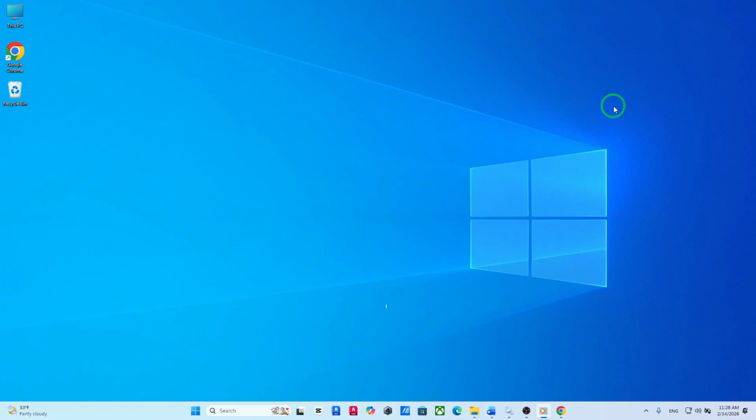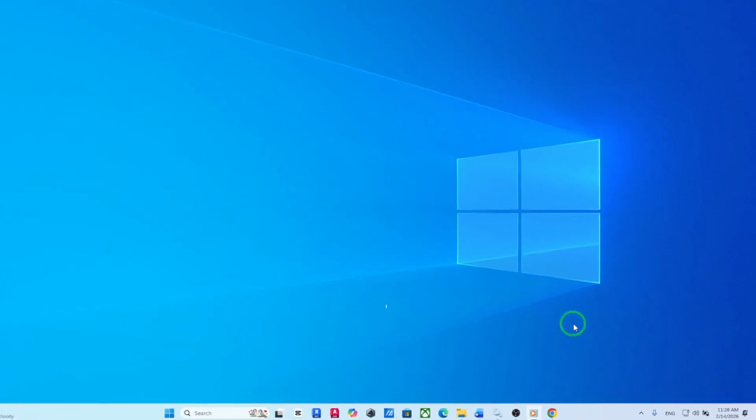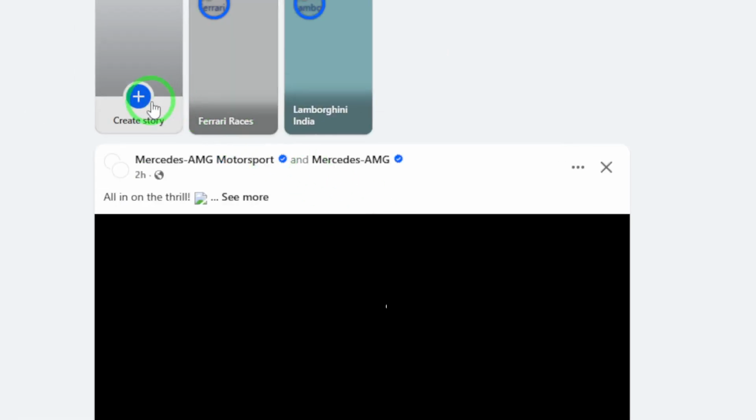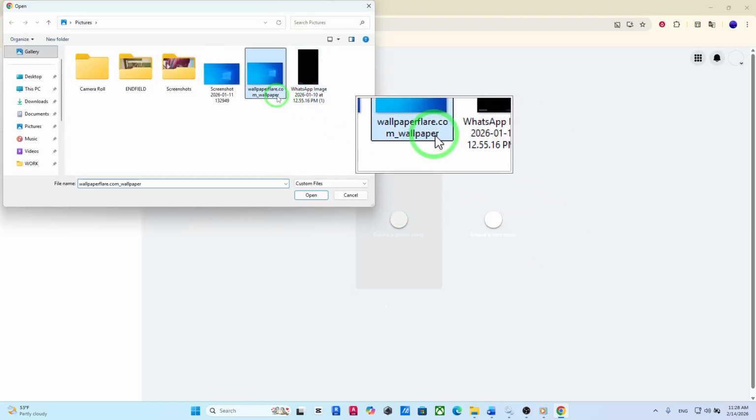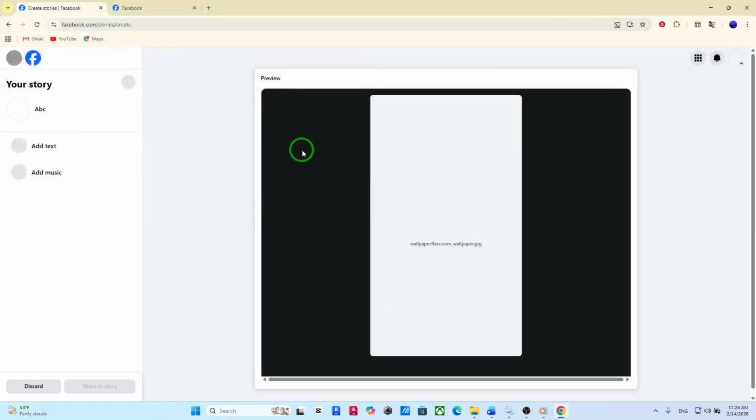First, open your preferred browser and go to the Facebook website. Once you're logged in, you'll land on your homepage. Right at the top, you'll see the option to create a story. Click on it. Next, choose Create a Photo Story. This option lets you upload a picture instead of a text or music story. Once you've clicked it, select the photo you want to use from your computer and click Open.